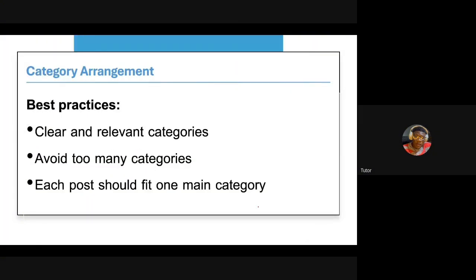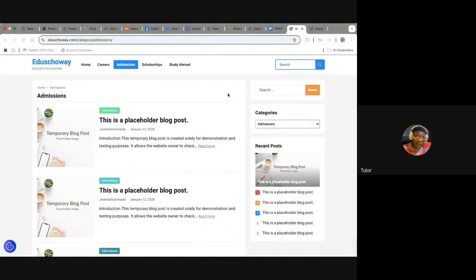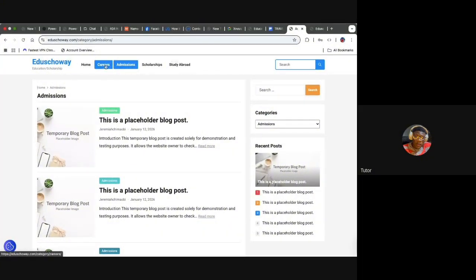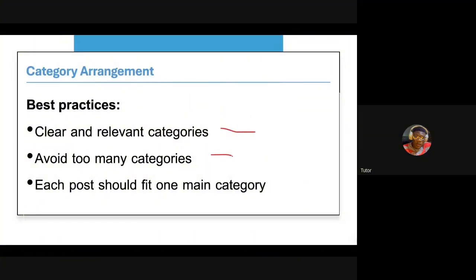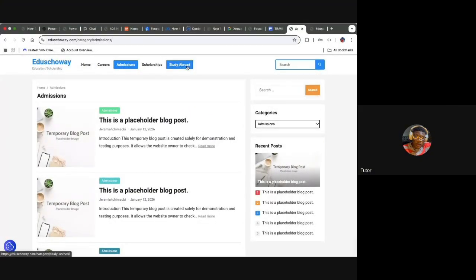Now, category arrangement. How to arrange your categories. Best practice: clear and relevant categories. Make your categories clear and relevant, like these ones here. You can see it here. It's very relevant. And you can also see the categories here. They're very relevant and very clear. Secondly, avoid too many categories. You can see I only have 4 categories here, which are study abroad, scholarships, admissions, and careers. That's the only 4 categories I have. Don't go ahead and have multiple categories. It's very bad. It will spoil your site.